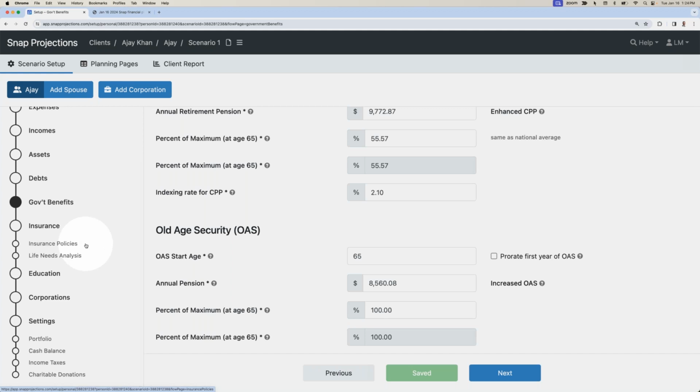On the left, you will see that we have additional pages available if needed. We could add insurance policies, conduct life needs analysis to see if more insurance might be required. We can add RESPs, corporations, and also adjust settings to tailor the plan to our client's unique circumstances if and when required. But for the time being, we're going to proceed to the planning pages at the top left in order to see how all of this information can start to come together to show us AJ's life on one page.